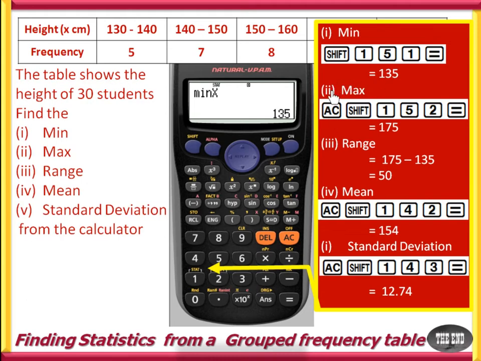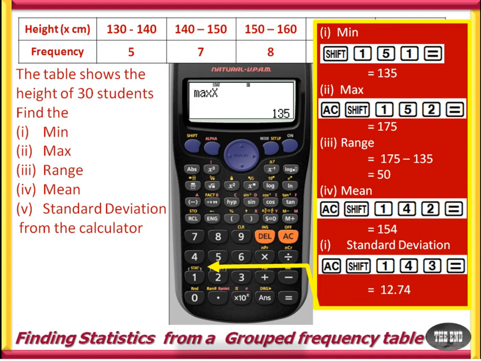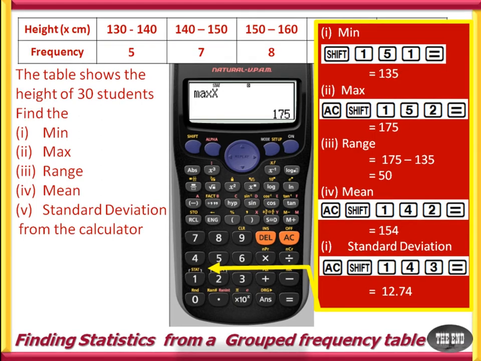So to do that, we start by pressing AC to clear what was on the screen. Again, we press Shift and 1 to get into stat mode. And then again, we choose the min-max function. So on my calculator, it's number 6. On this calculator, it's number 5. But either way, you go with your own calculator. Once you press that, then you have to press the number 2, because that will give you the maximum function. And then press equals, and 175 should show up. So there we have our max x value, 175.